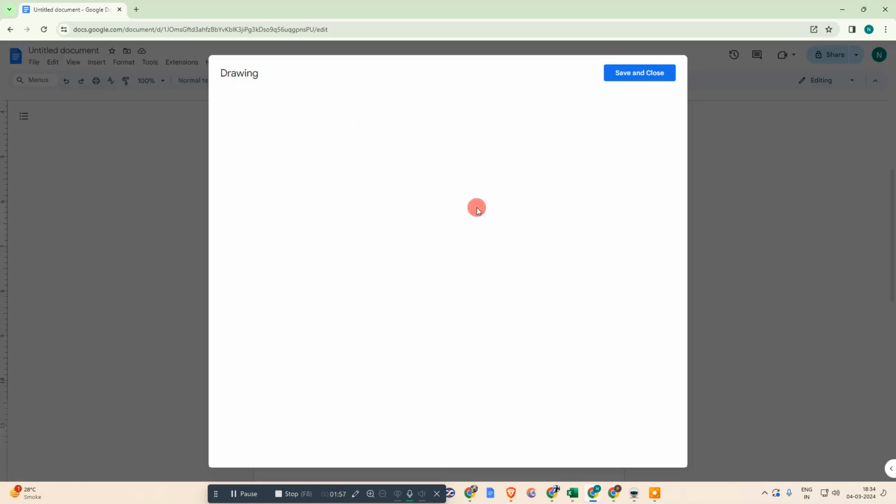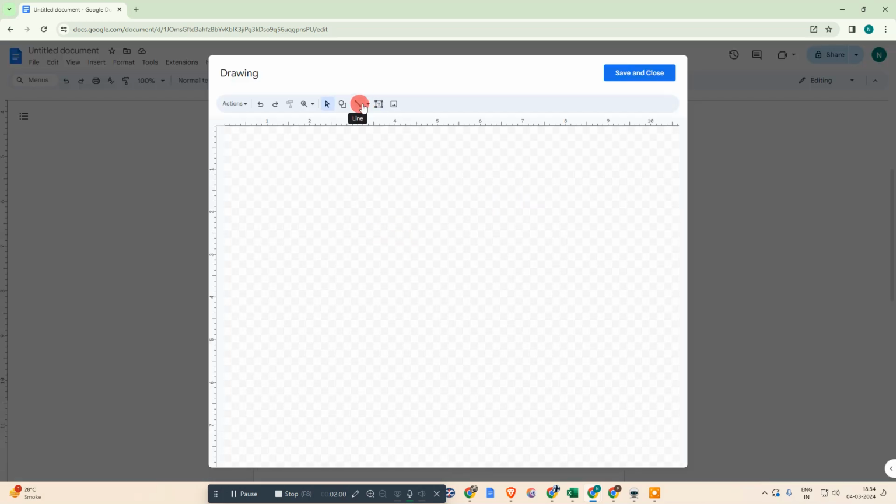The another option you can use in Google Docs, which is drawing. Go to the new, select the first line option, hit the shift key and hold it, and now you have to drag the line.